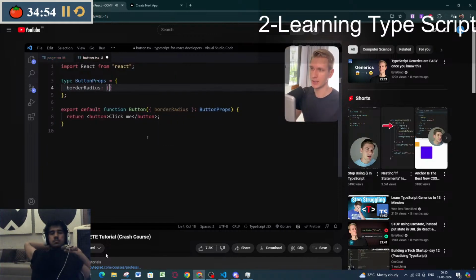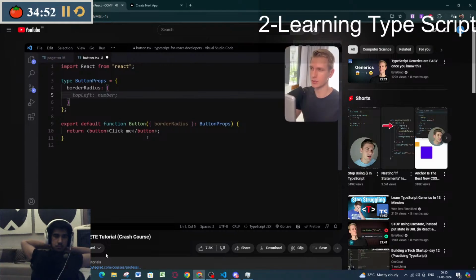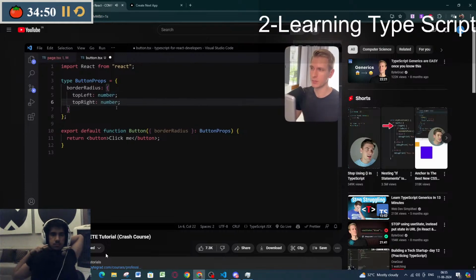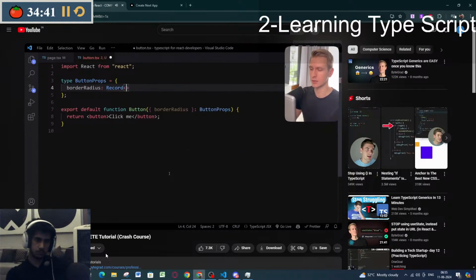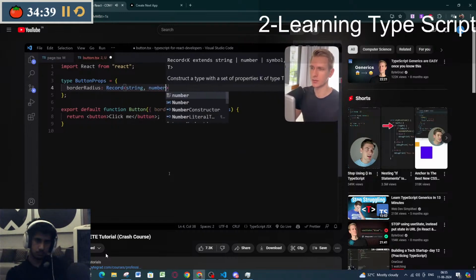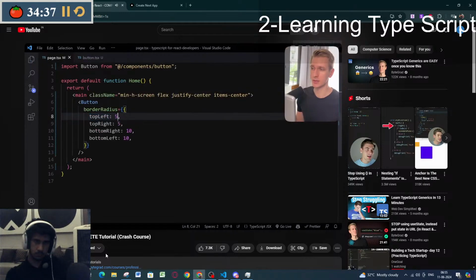Well, we have border radius, and you could say something like, we're going to have all of those properties. Top left is going to be a number, top right is a number. But now we are only specifying the value for top left. We are not specifying what top left itself should be. And so sometimes what you're going to see is records, where you specify the type of the keys and the values. For the keys, you're going to have string, and for the values, you're going to have numbers. These are going to be strings, these are going to be numbers.